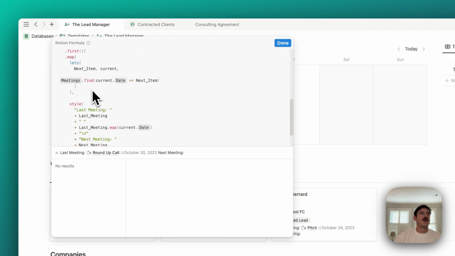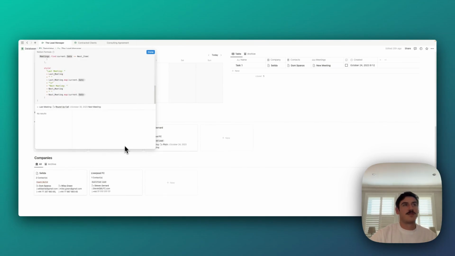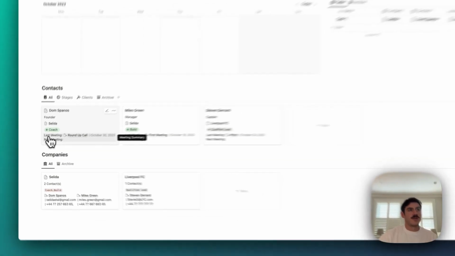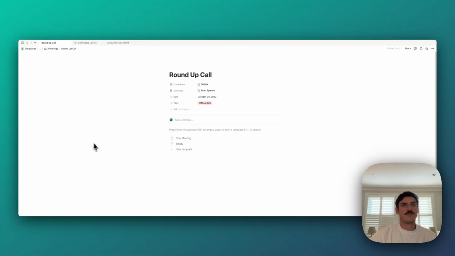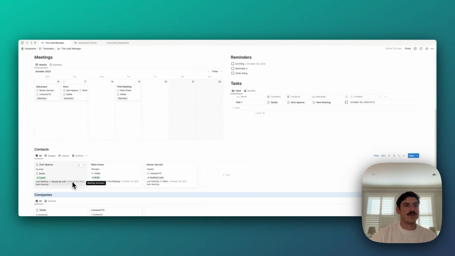So once we've done that, we can present that. And if you just look at how it's presented on the card, it's quite neatly done. Where you say last meeting, you can then click on the meeting itself, and then you can see the date that it happened.